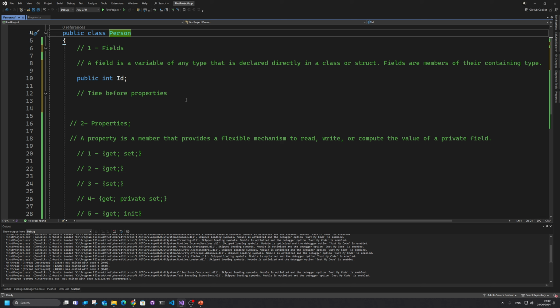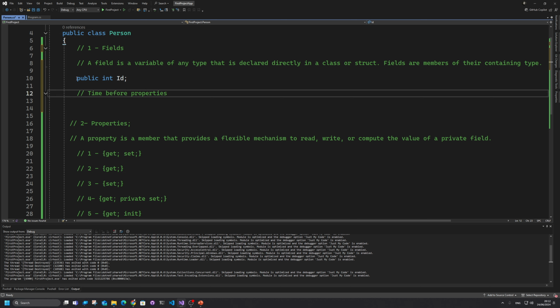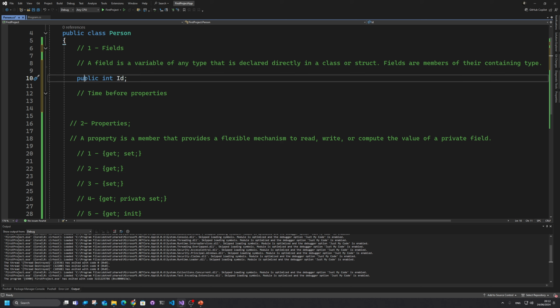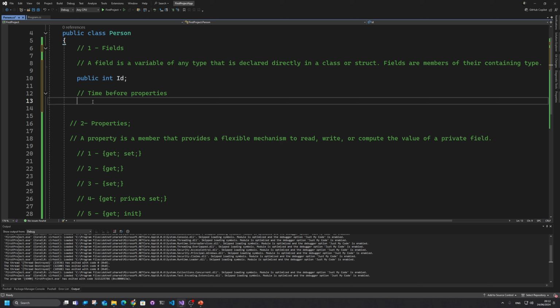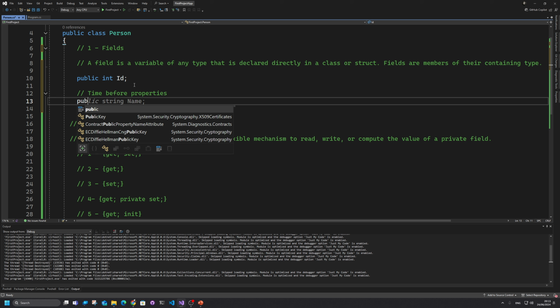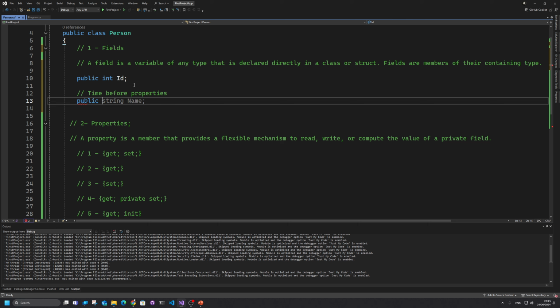Before, we didn't have what is called properties. So how did we get the value and assign the value of these fields? If you have any experience with Java, this will look familiar. What we used to have is called a getter method and a setter method. Let's see how we implement a setter method and a getter method.